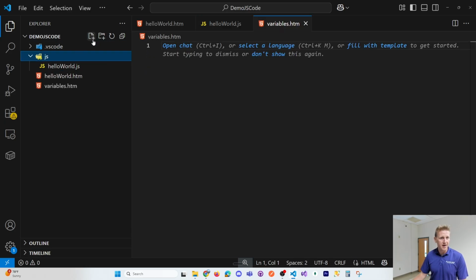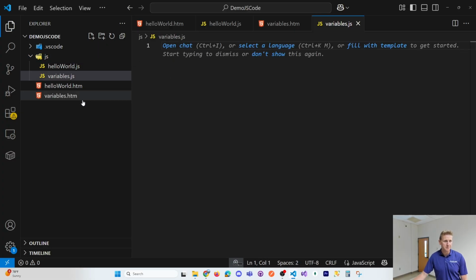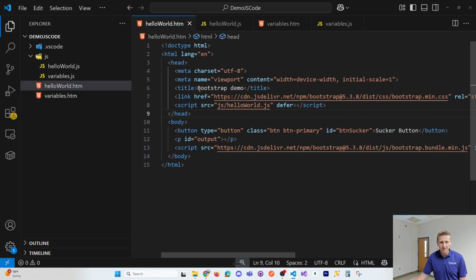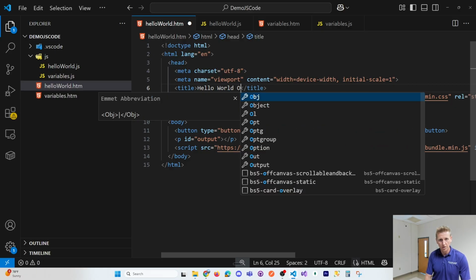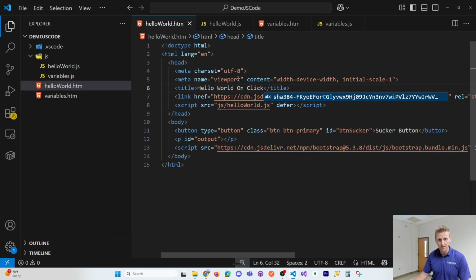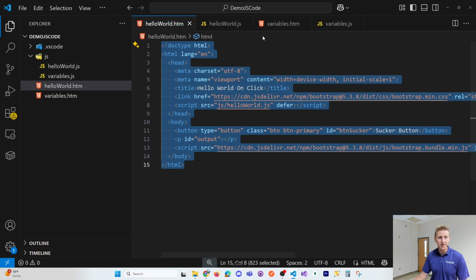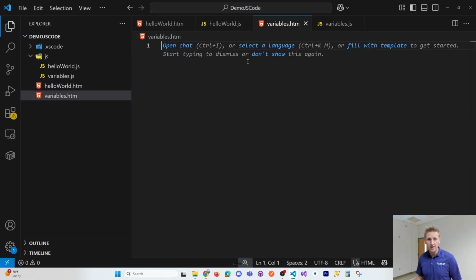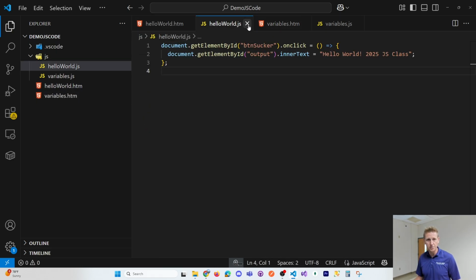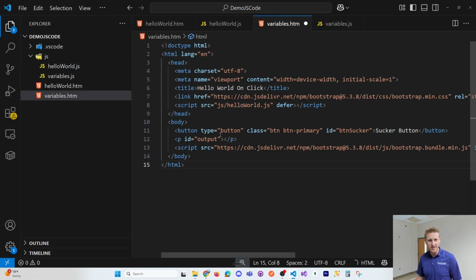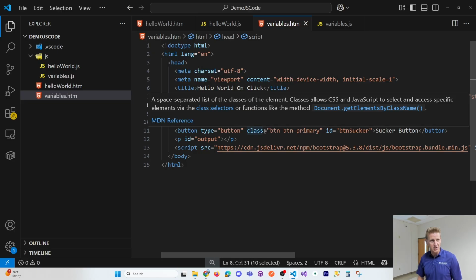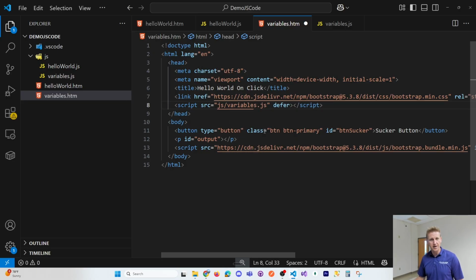And I'll make another file called variables.js, so a JavaScript file and an HTML file. The HTML file, instead of saying bootstrap demo, I'll say hello world on click, something like that. And I'm just going to copy this template over because I know this is my bootstrap. I'm going to paste it into my variables.htm. And instead of linking to hello world.js, I'm going to link to variables.js.